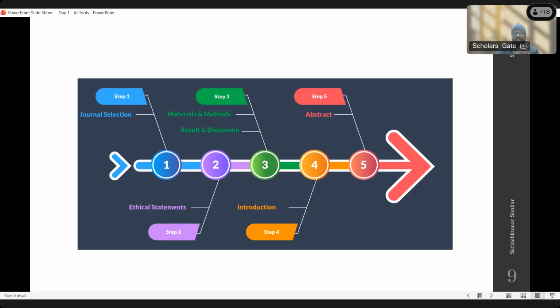The first thing we want to do is journal selection. First, we want to select the journal based on the tentative abstract or tentative title. How we select that particular journal based on these two things, I will let you know later. Second, we want to consider the ethical statement.